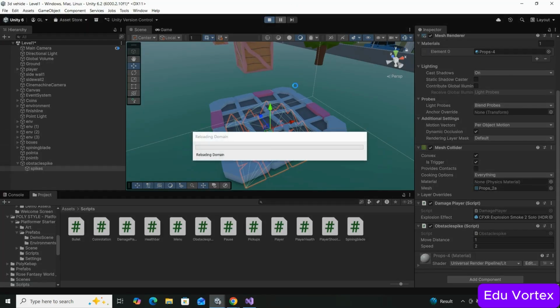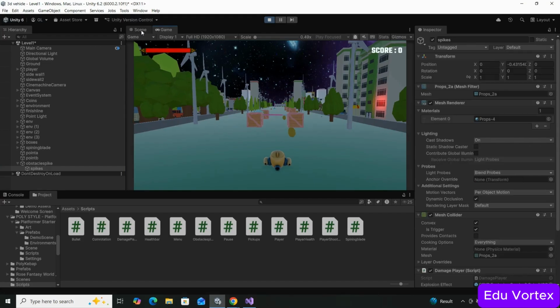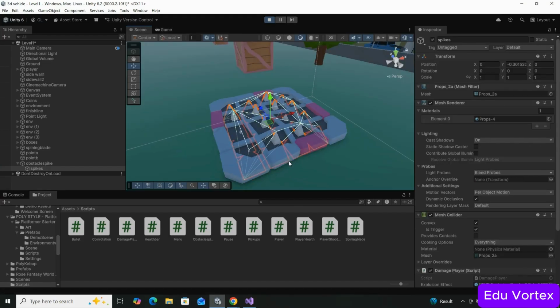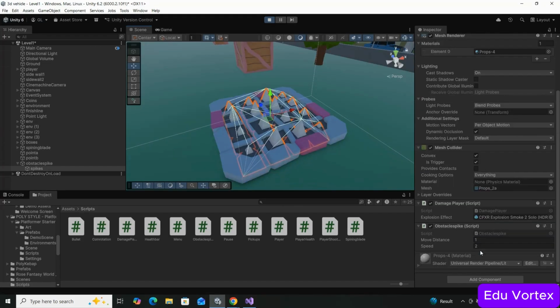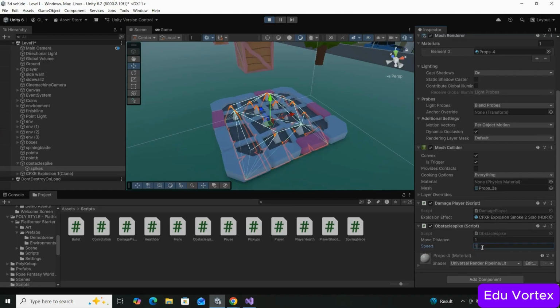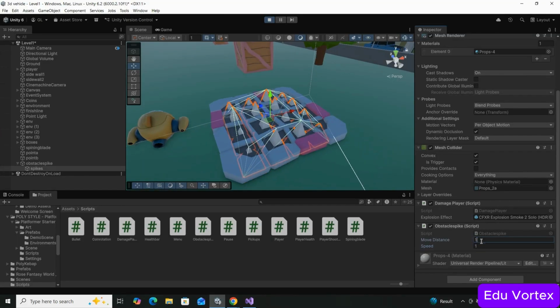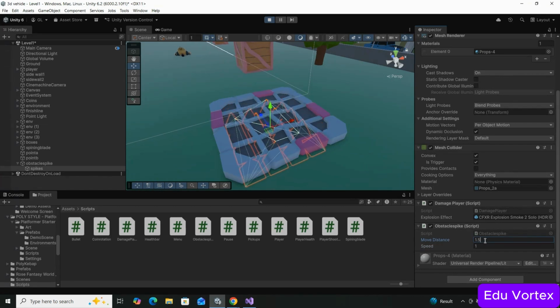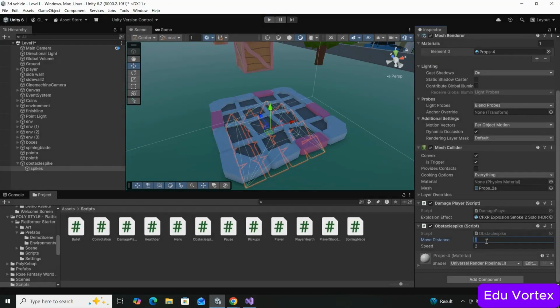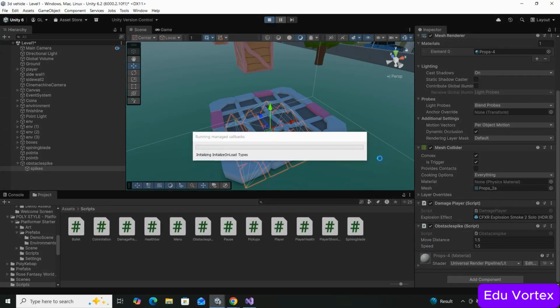And well, basically, let's hit play and let's test. I will go in scene view. Here we go. It moves. We can obviously change speed if it's too fast, and it will be slow, and we can increase move distance as well. Yeah, I think 1.5 is fine. So 1.5, and speed, let's make it 1.5. Well, those numbers are really up to you.